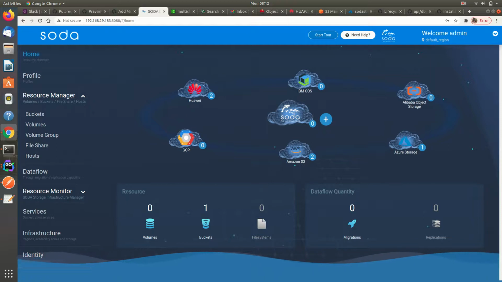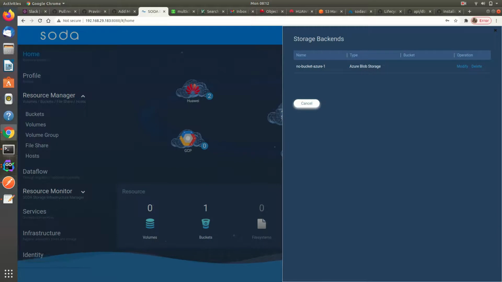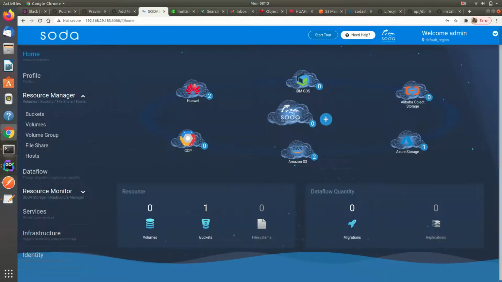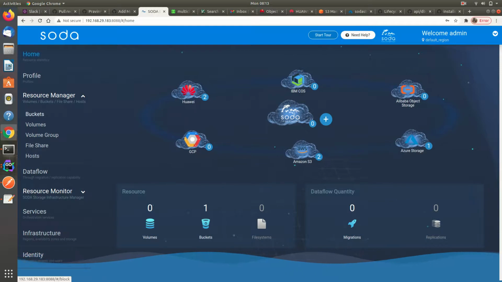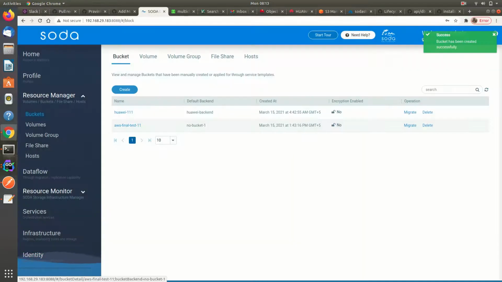To demonstrate the life cycle rule, let's create two buckets, one from the Azure backend and one from the AWS account. One is from Azure, and the one I'm creating now is from AWS. So successfully created the AWS final bucket.